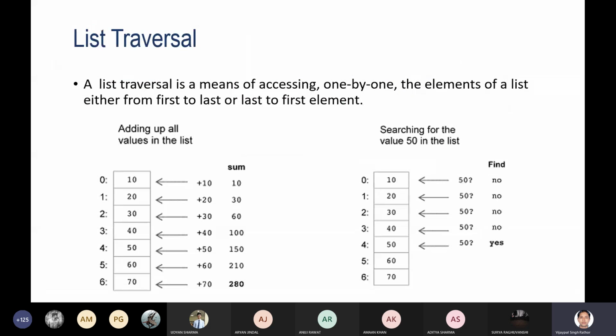Okay. Next is list traversal. You can traverse, or visit, the elements of the list one by one. You can start from any index. It can go from first to last, or last to first, or between the elements also. For example, suppose you want to perform a search operation in the list. You want to search for the element 50, whether it is available in the list or not.